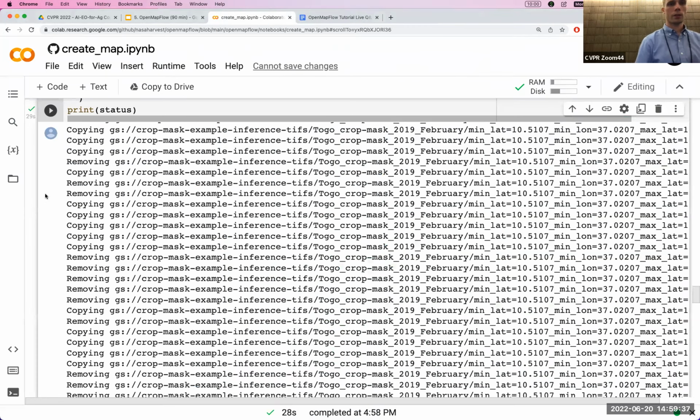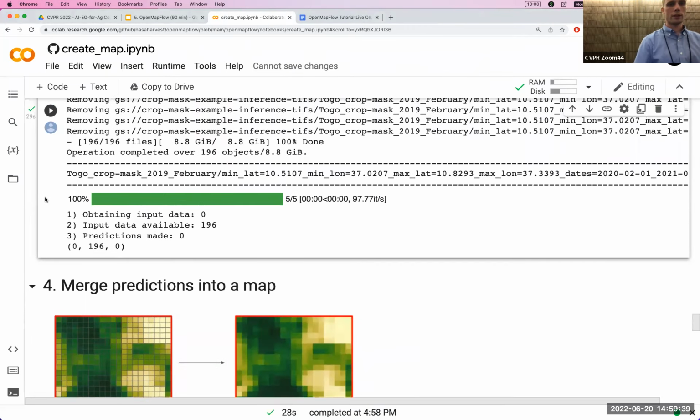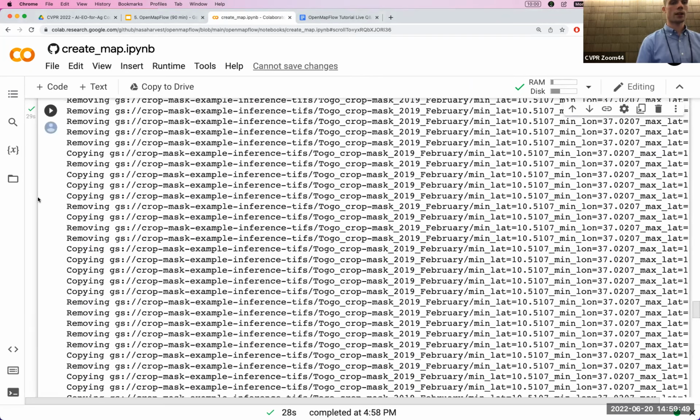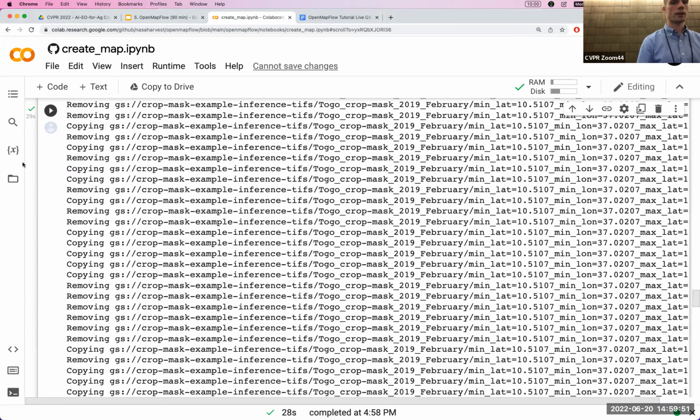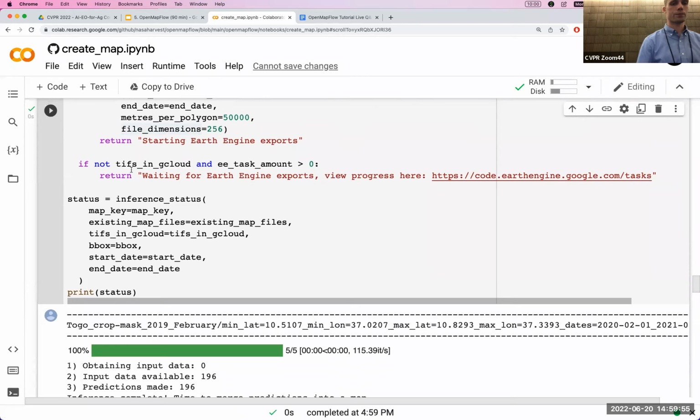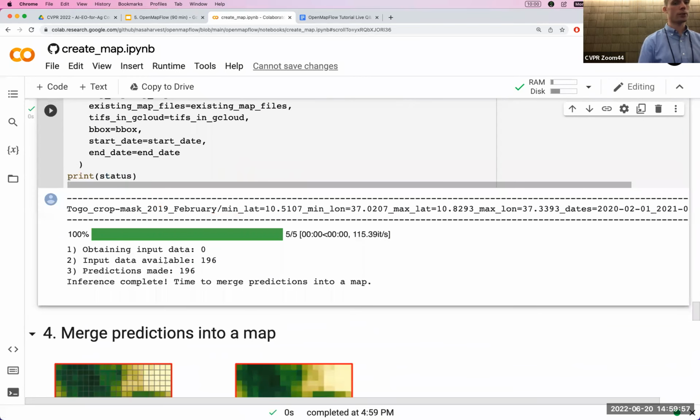So you can check on the progress of, I guess we can close these other guys. Stop model. All right, so last time that we ran this, we had input data available 196. So that's like 196 tiles available, predictions made 0. So if I run this again, it's going to show me a new status message, and fingers crossed, hopefully the amount of predictions increases. So predictions made 196. So that's great. Inference is complete. Time to merge the predictions into a map.